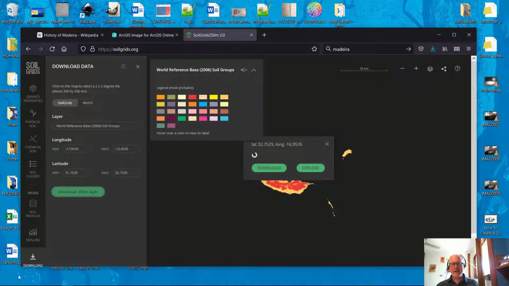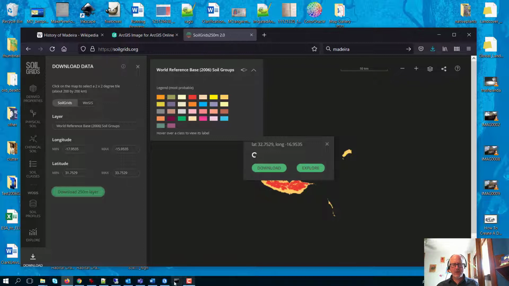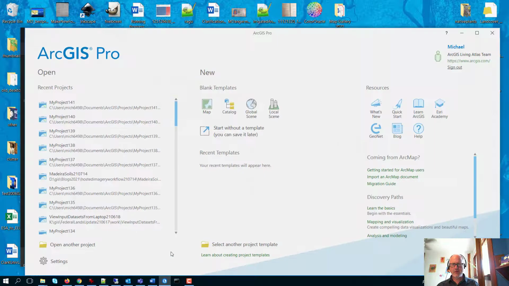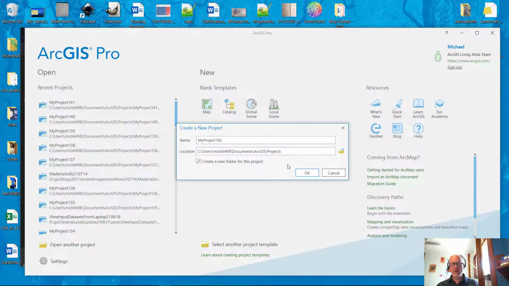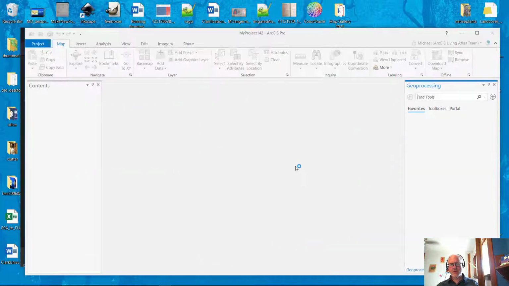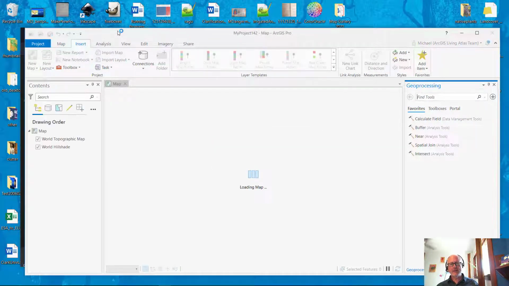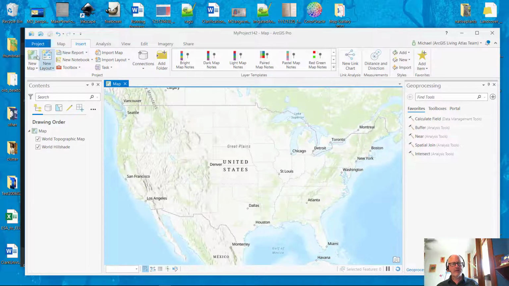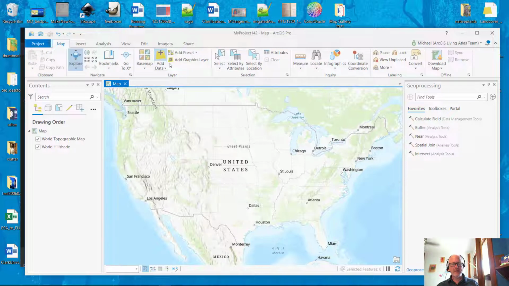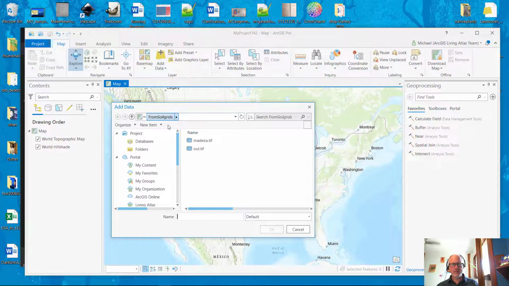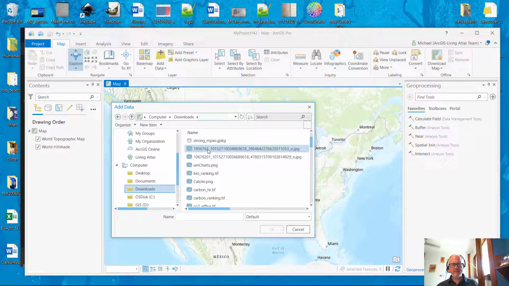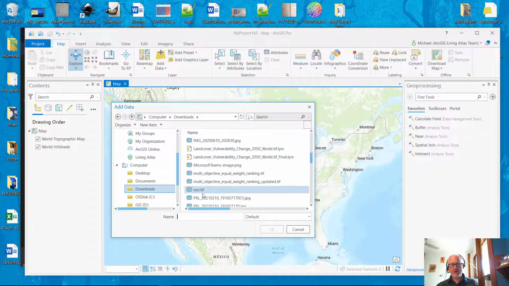So this should have downloaded by now. And I know where it is. It's in my downloads folder. So I'm going to open ArcGIS Pro and begin by bringing it into ArcGIS Pro. So I'm going to start with a new map. Ooh, I clicked on something that it didn't like. And we have the new map here. That's good. And we can add data to it. We're going to add that. What we want is from the downloads folder called out.tiff. And here it is.